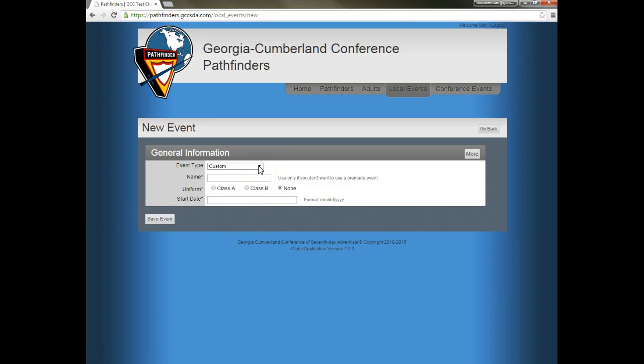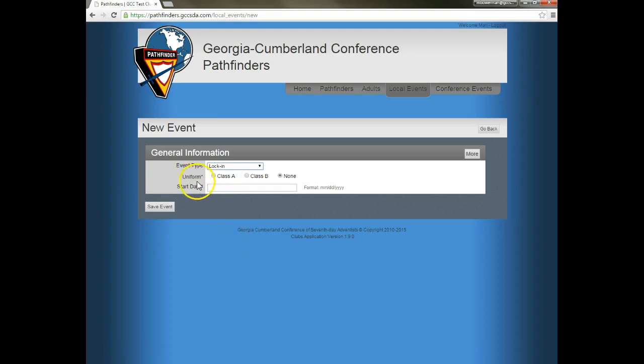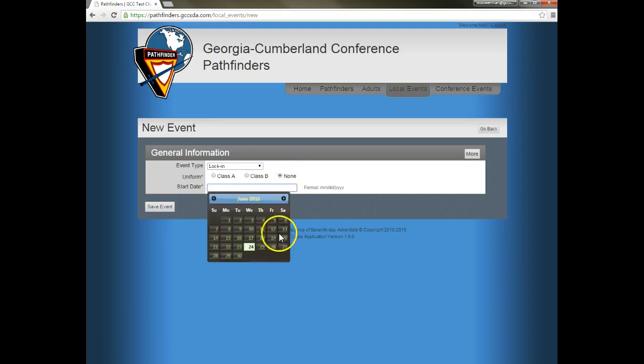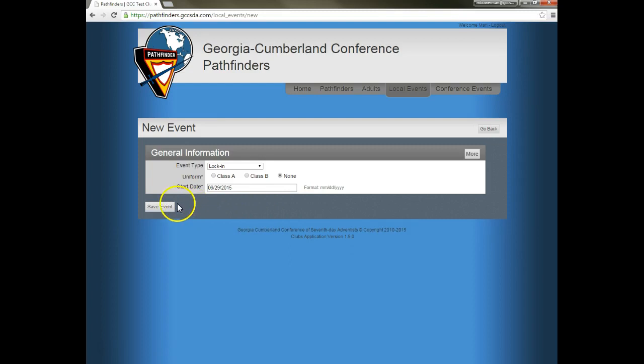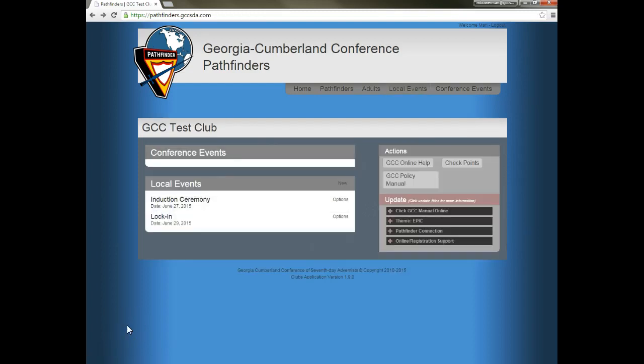Select from the drop-down menu what type of event this will be. Delineate whether or not a uniform will be required. Select the start date. And save event. Once your event has been saved, it will show up on your home page.